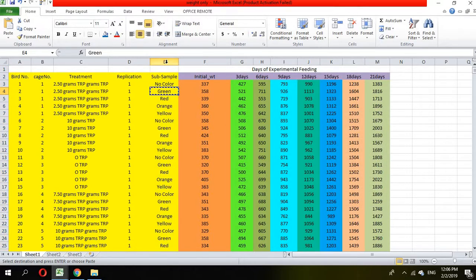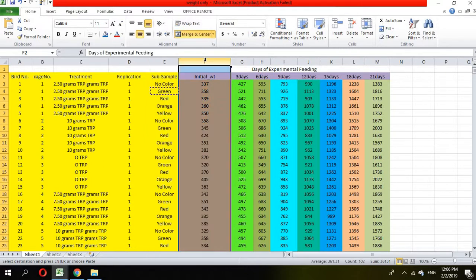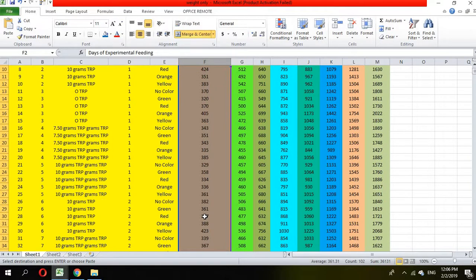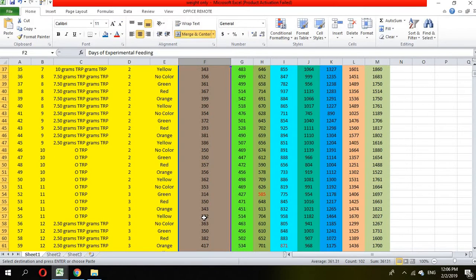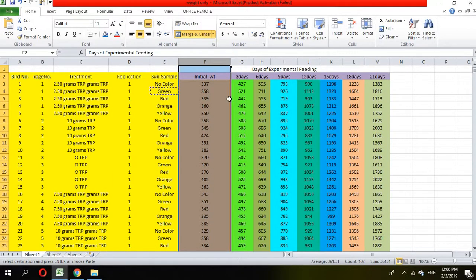I changed it into green now. So I have 5 birds in every cage: one bird has no color, the others are green, red, yellow, and orange. These colors are colored rubber bands on their legs so I can monitor the weight of each bird. Then their initial weights at the start of the experiment are here. This is important so that I could adjust the data later on based on the initial weights, as covariates.